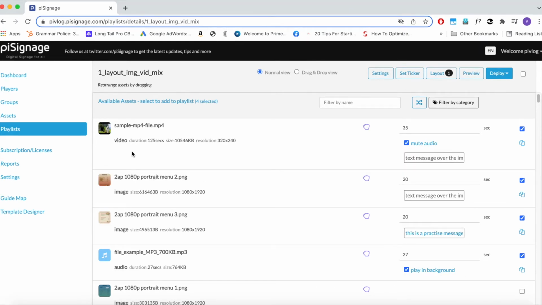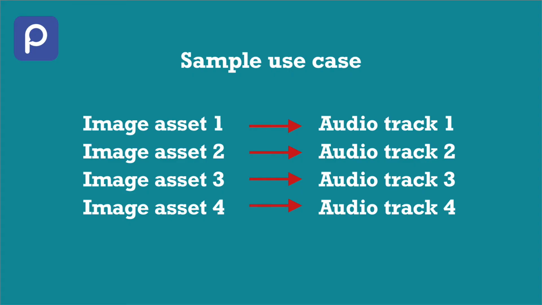So this method is ideal when you are creating a very simple use case where you need a single audio asset to be played in background of a running display. Now what if you need one audio asset associated with one display asset, that is every visual display asset should have its own separate background audio.